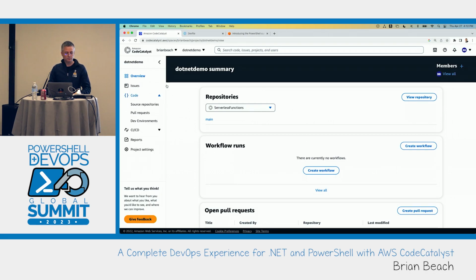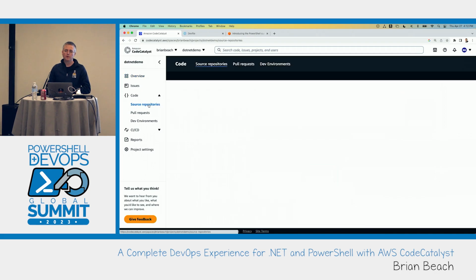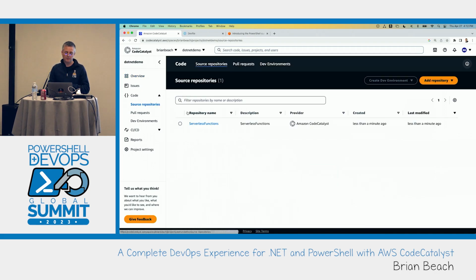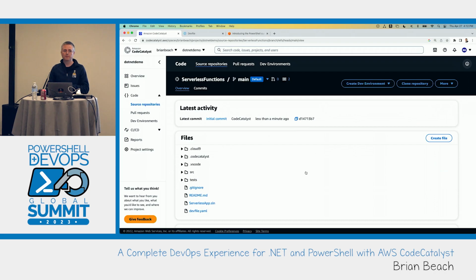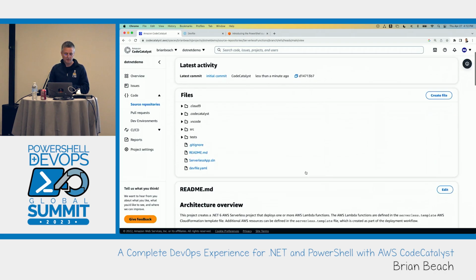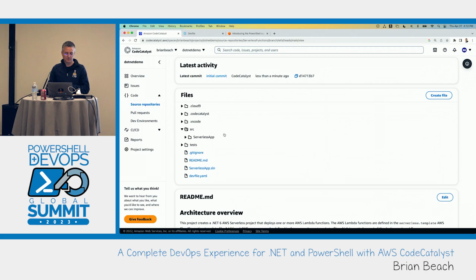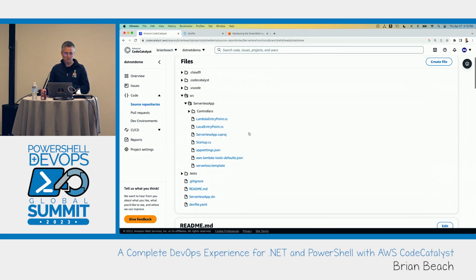Okay, so I'll start with the source code. I'm going to drill in here and we'll look at source repositories. There's only one. I could have multiple repositories within the project if I needed. And in this case, it's created the scaffolding for my serverless function, as you would expect to see. And this looks very much like what you'd expect to see as a .NET development.